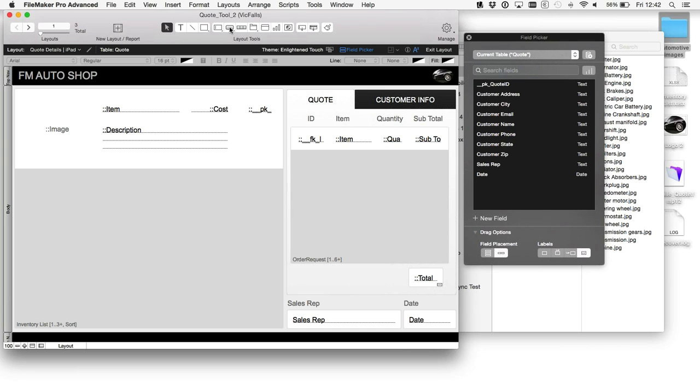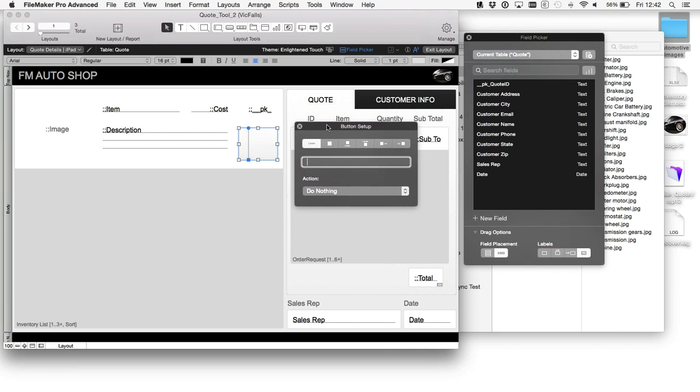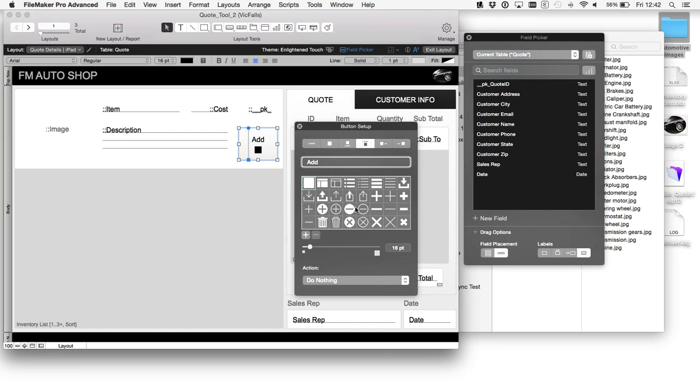So the first thing to do maybe is just to put a button here. So we've got a button tool at the top here. You hover over it, it gives you a little tool to show you. And we've got some really nice additions to the buttons now. We can add some text to the button, of course, but we can also add some nice little images, icons that ship with the product that you can choose. So a nice little add button there.